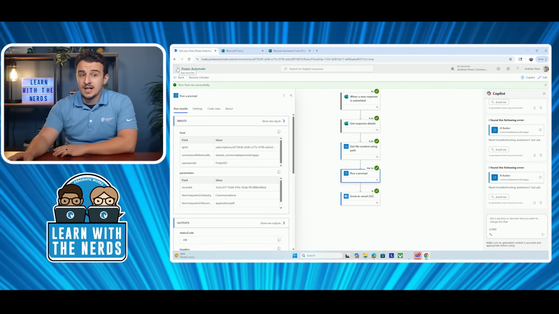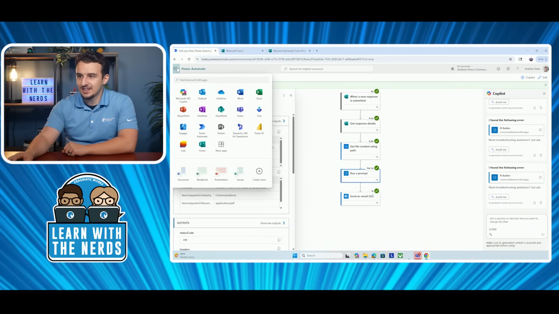So I'm going to go to that waffle icon and again, use the beauty of single sign-on. Let me click here and I'm going to pull up Outlook.